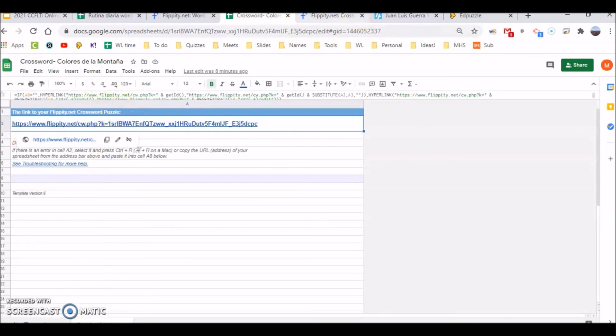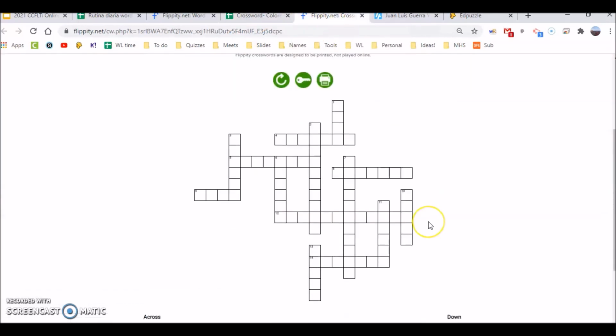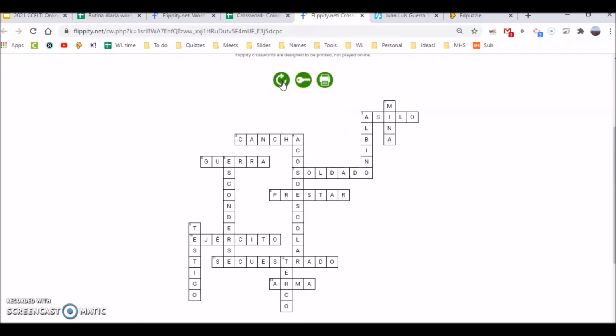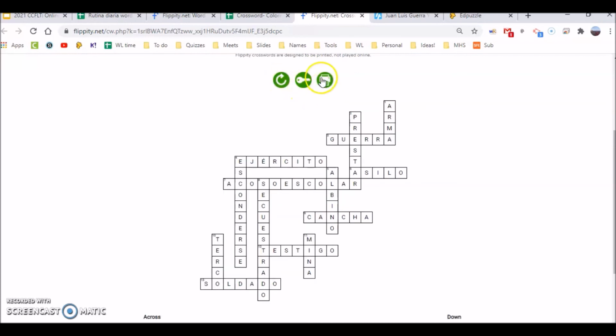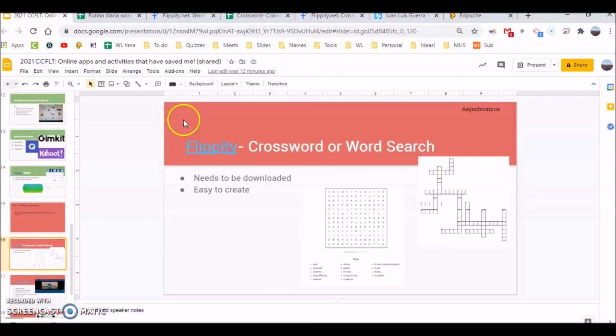Once you've done that, you follow the link. And for the crossword puzzle, again, it shows up here. You can look at the key, see where everything is filled in. If you are trying to put it onto a piece of paper and have it print better, you can keep reloading it until it's in a format that works better. Print it or make it into a PDF. So that is how I use those from Flippity.